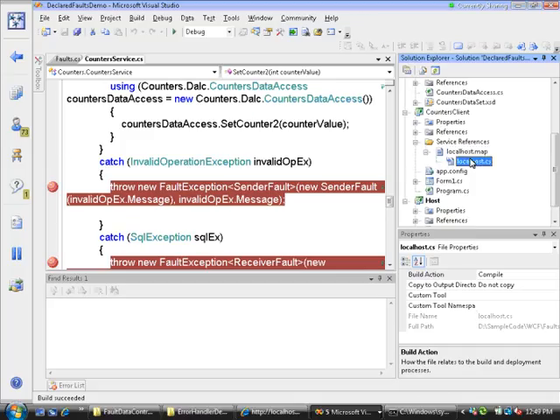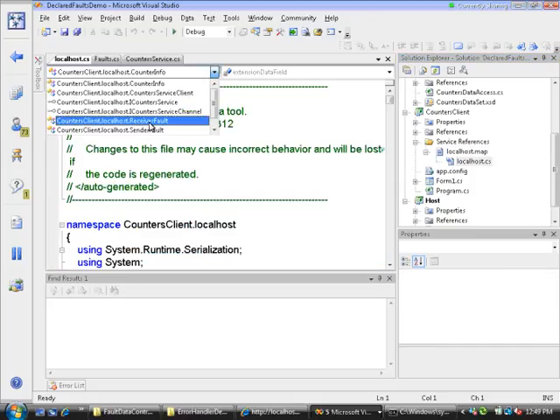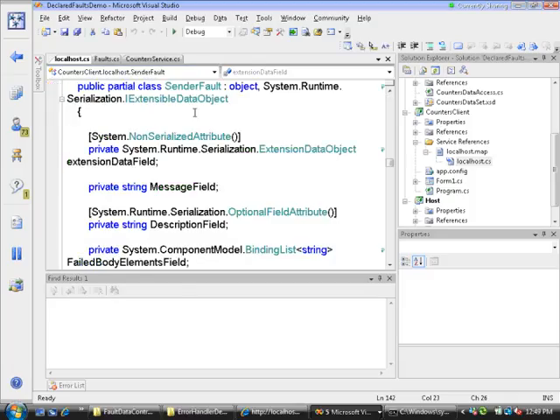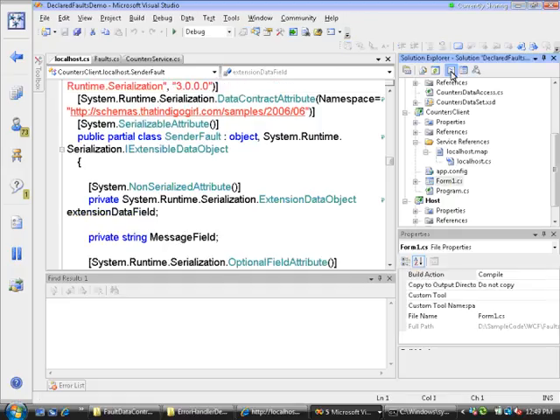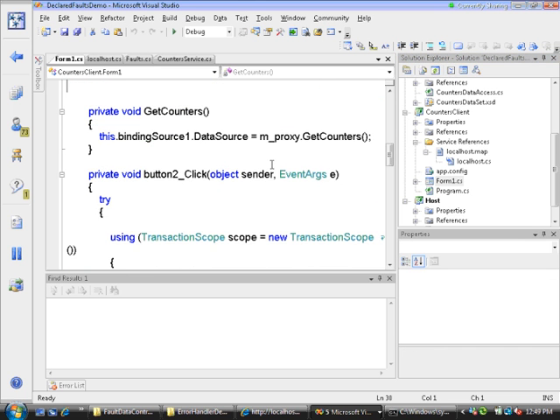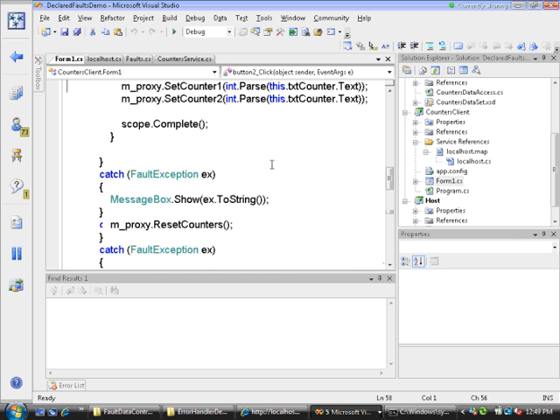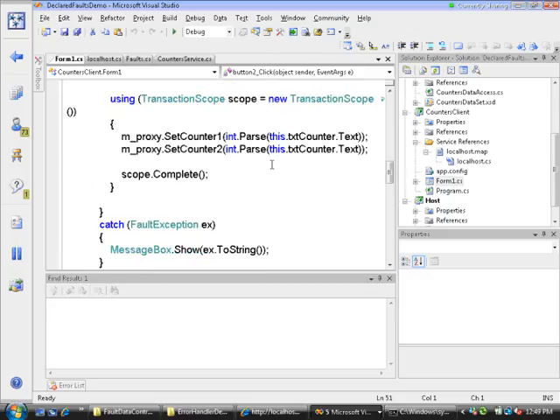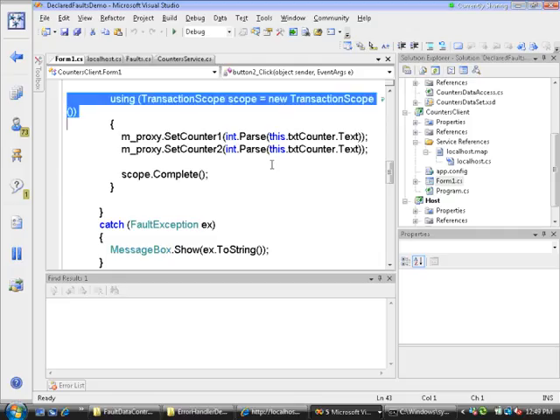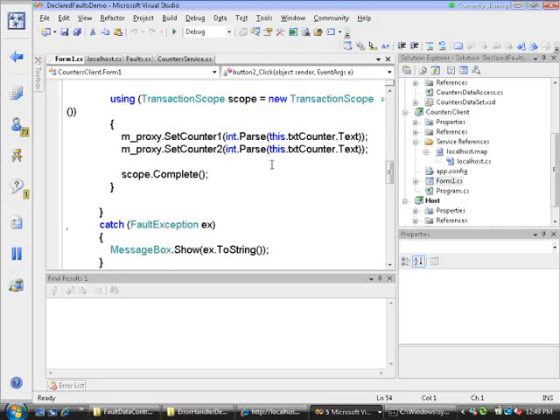So let's double check that that got picked up. And here we are. Look at my client now. It's got a sender fault and a receiver fault declared as data contracts. So it works. Now what does that mean to me? Well, let's take a look at the client code. Inside my form, in the location where I call set counters, so here's my transaction scope that sets the two counters in a transaction.